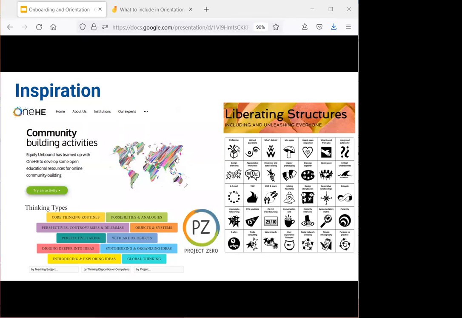So there's longer activities and shorter activities, but it's good to review these and see which ones can work in your context. There's quite a variety there, and it's good to have a look and see what is available.